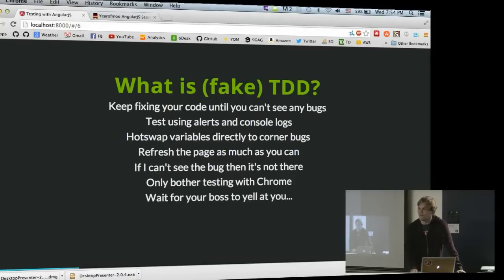And you wait for your boss to yell at you. That's how you discover a bug. It comes from the outside. This is called trace-driven development.